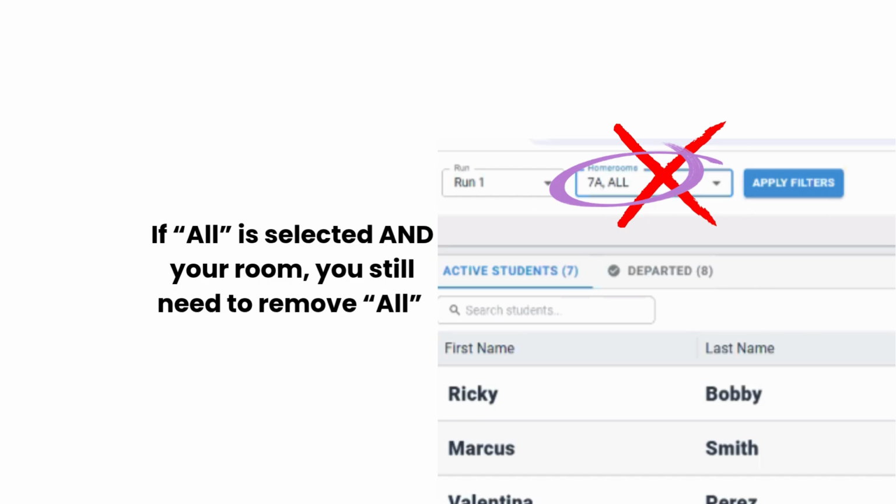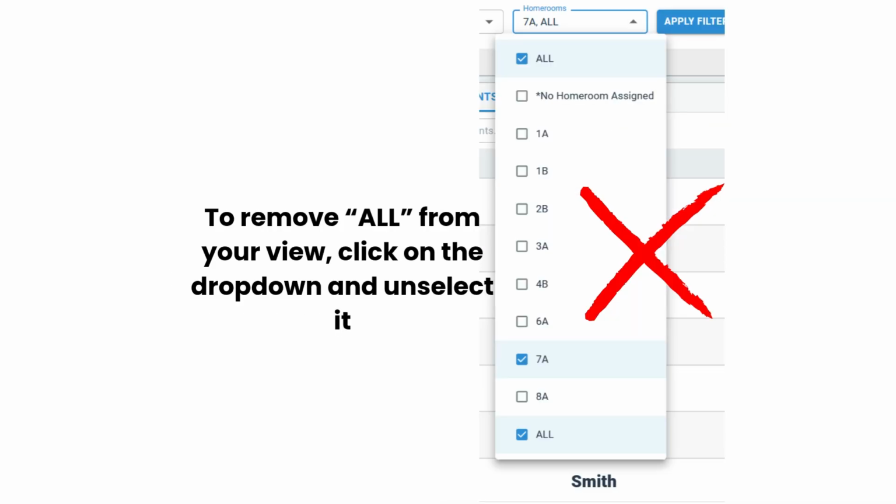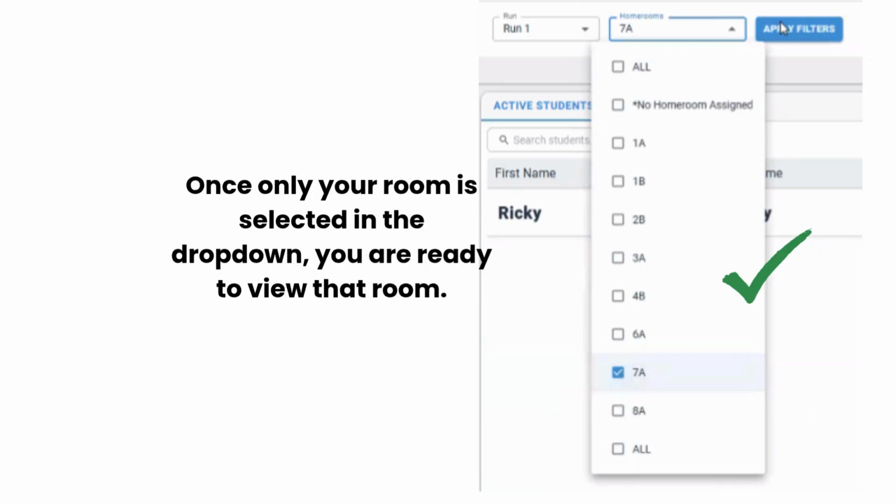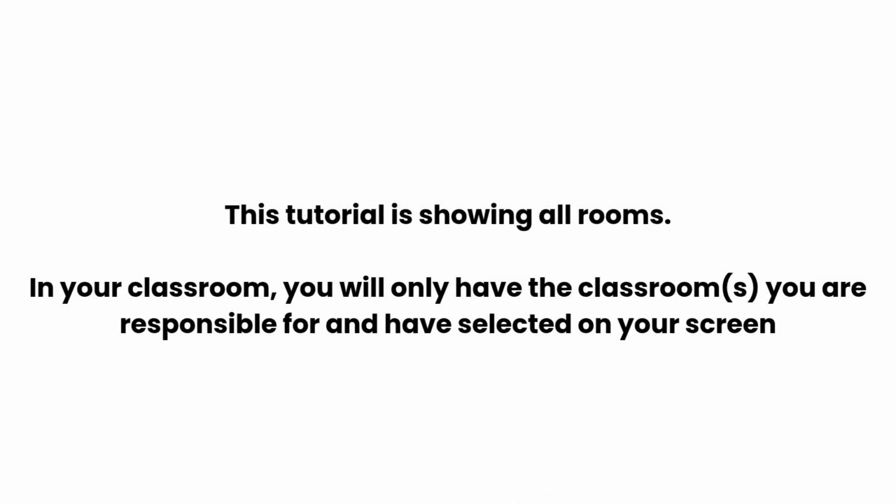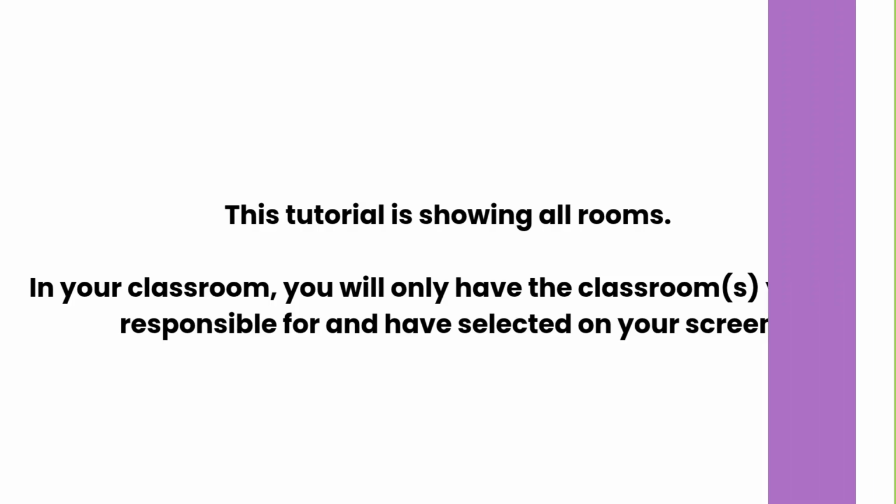When you look at classrooms on the top left, make sure that only your classroom and not all is selected. You're wanting to look at the classrooms that you're responsible for and not the entire school. Once the drop-down has selected only the room or rooms that you're responsible for, you're ready to go.